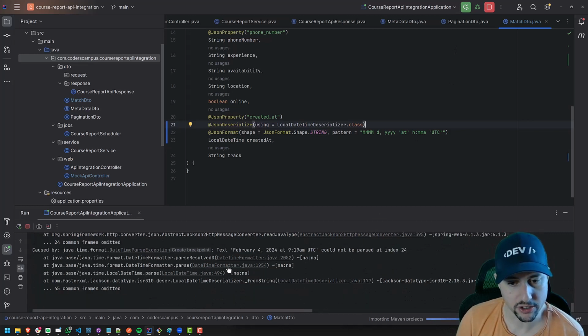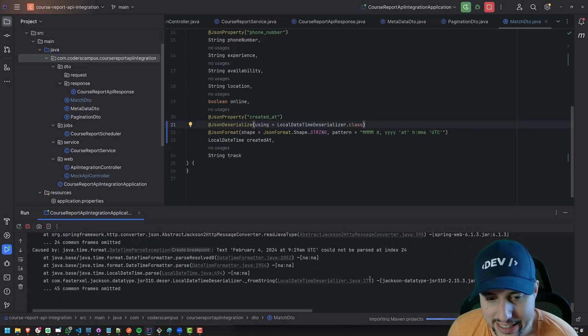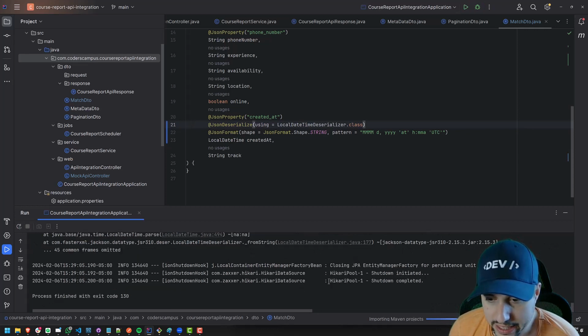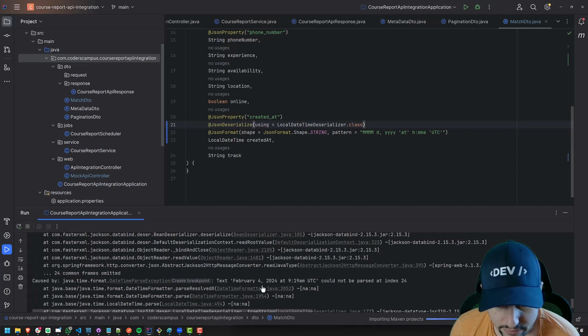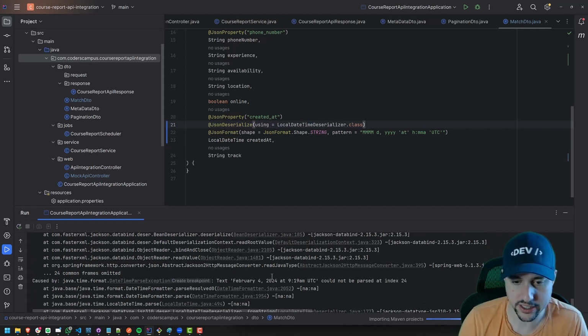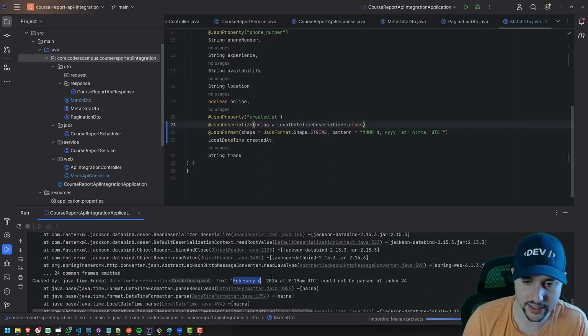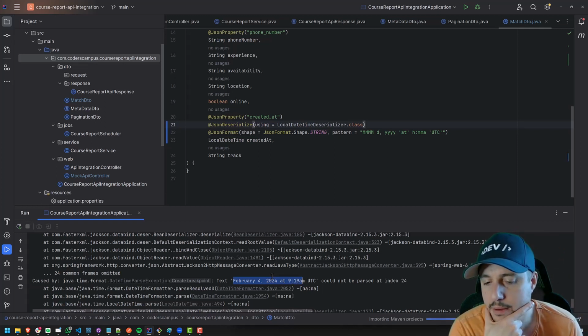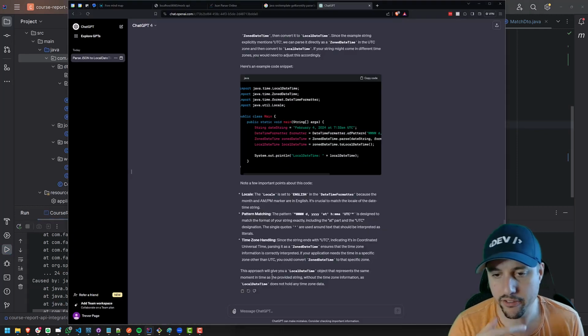Does it crash? Oh, it still crashes. Could not be parsed at index 24. Okay, so not at index 0 anymore. It's at index 24. Which is, I don't know, what is it? 0, 1, 2, 3, 4, 5, 6, 7, 8, 9, 10, 11, 12, 13, 14, 15, 16, 17, 18, 19, 20, 21, 22, 23, 24. So the AM, PM could be what's throwing it off.